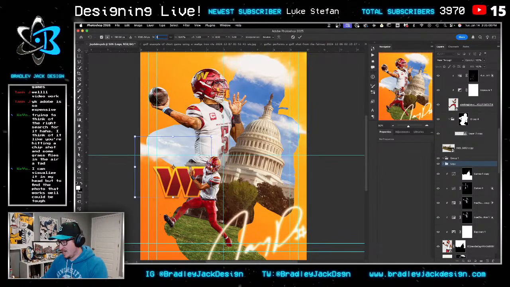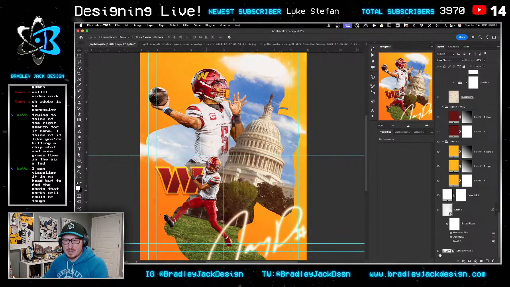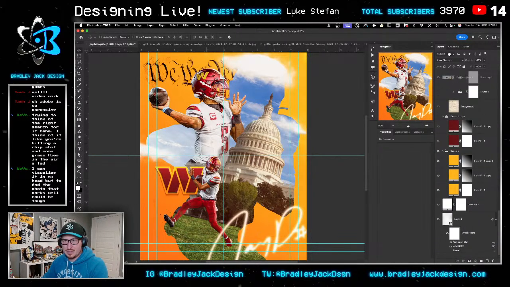Make this logo 90%. So the question is, where can we put text? And why do we want to put text? We could put Jayden Daniels here with some text below it. Something needs to go up here. Is it the Washington Monument? I don't think that would look good. Do we put Jayden Daniels up here? Do we put the We the People up there? We bring our We the People back.